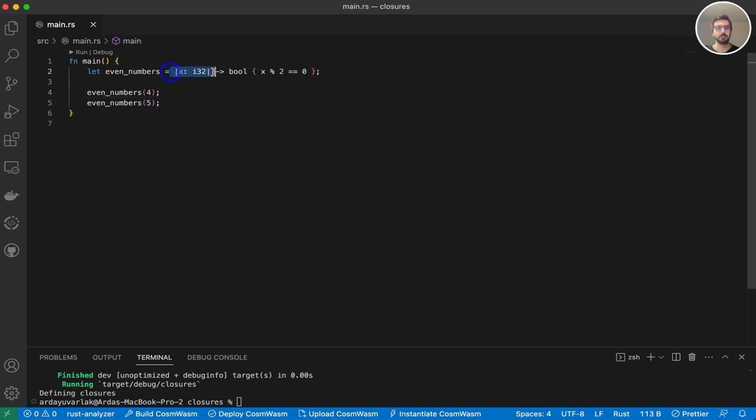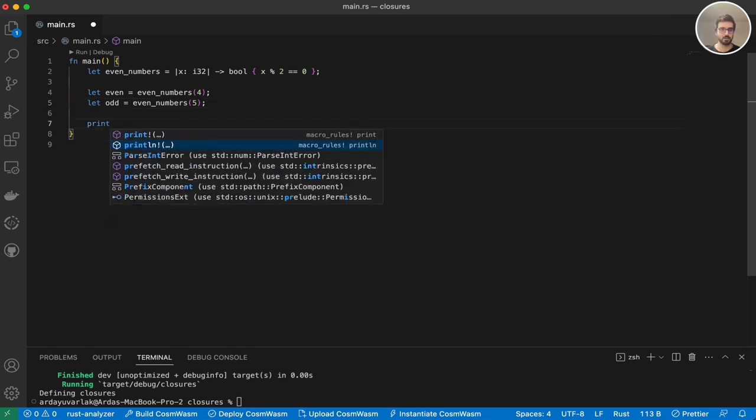This closure takes a parameter which is x and the type is i32, and it returns a boolean, and this is the body of the closure. So once we use this with even_numbers 4, we are expecting true, and with even_numbers 5, we are expecting false. So let's get our variables. I will say even, and for this one I will say odd, and let's print these values.